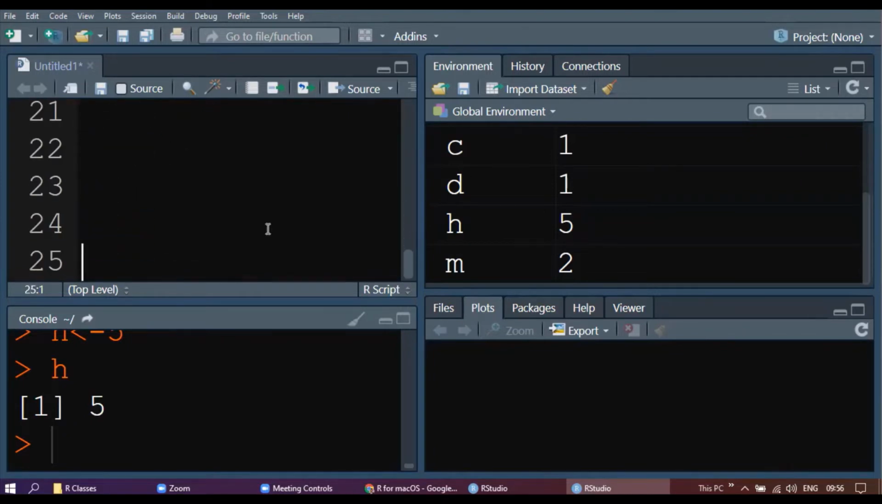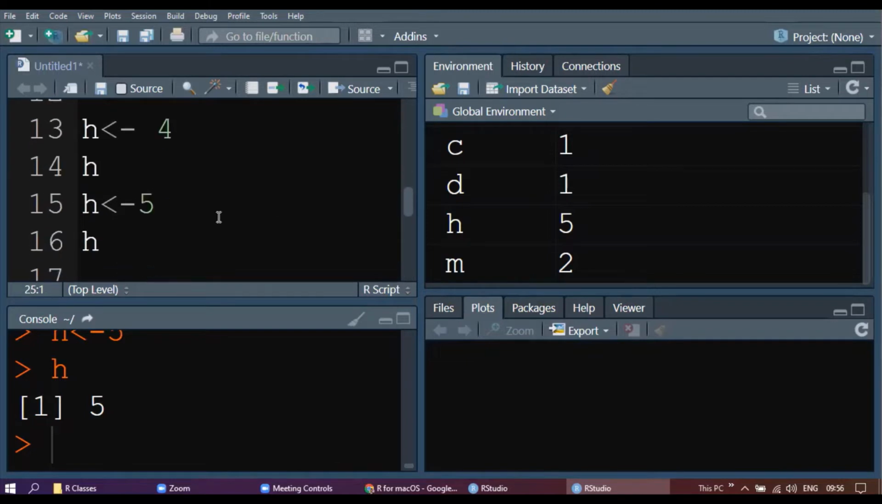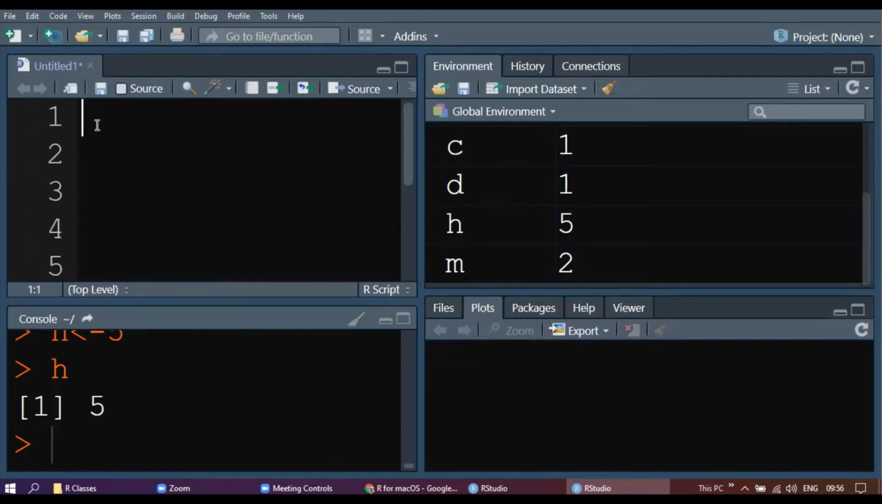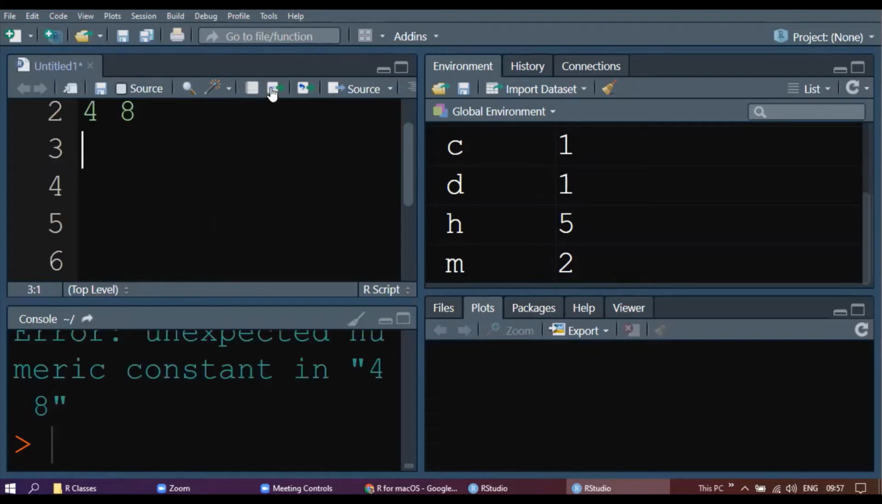Now if you want, you can just copy all and delete if you don't want all these things. Suppose you want to see two numbers. You want to print two numbers. How can you print two numbers? See, I printed 5 here. Similarly, I want to print two numbers. Suppose I run.